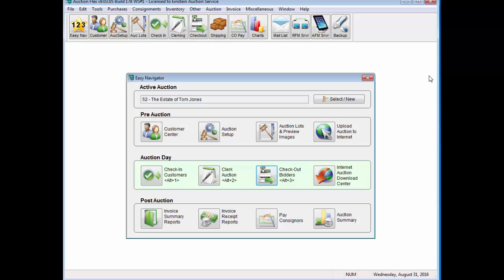That was a quick demonstration of the cataloged auction process within the AuctionFlex software. Again, this was just a quick demo.